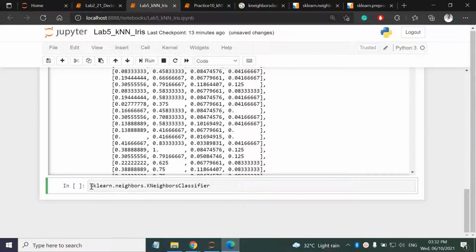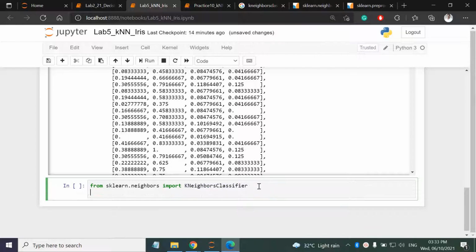We should know that name only. From the example we can implement it. So from this neighbors library I am importing this. So create an object of that. Okay, so this is my, let's say, KNN object.